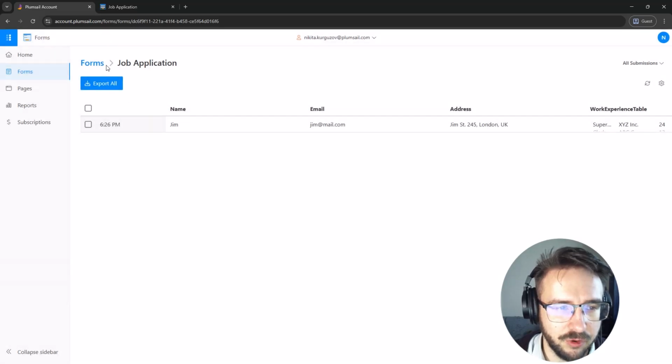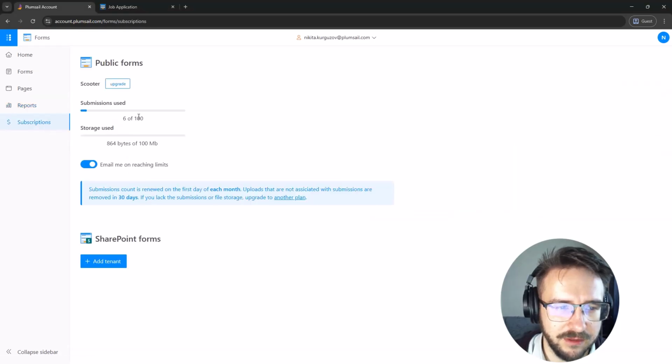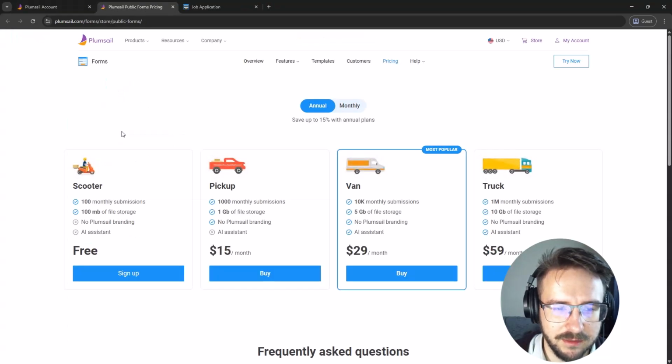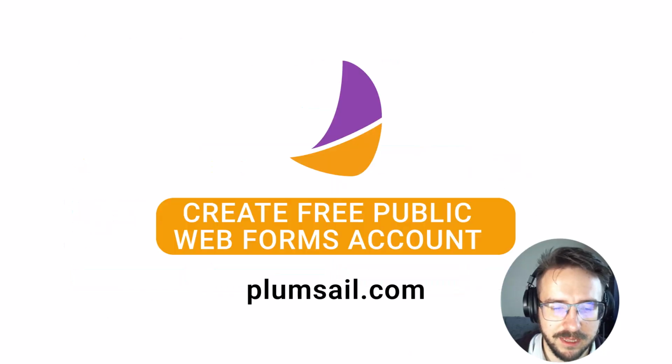And we can export all submissions as CSV file. You can keep track of all submissions in the reports, and when you're about to run out of submissions, if you have no space left, and you can be emailed on that, you can upgrade in our store and purchase one of the paid plans to accept more submissions. So get started with a free plan now, and let us know if you have any questions.